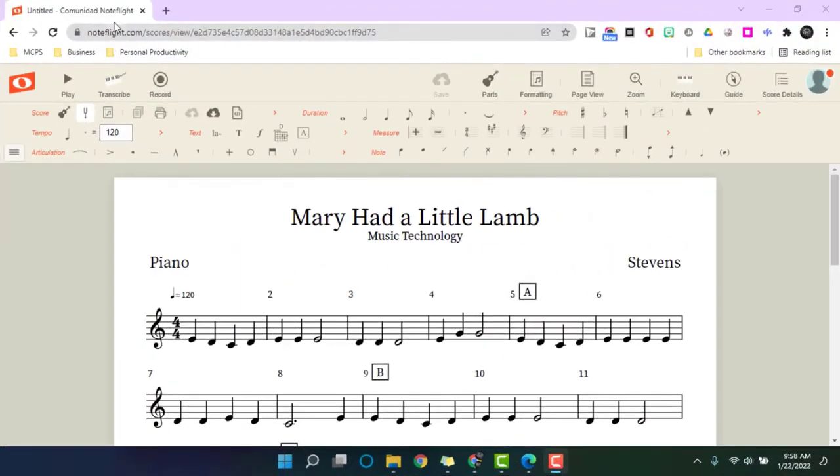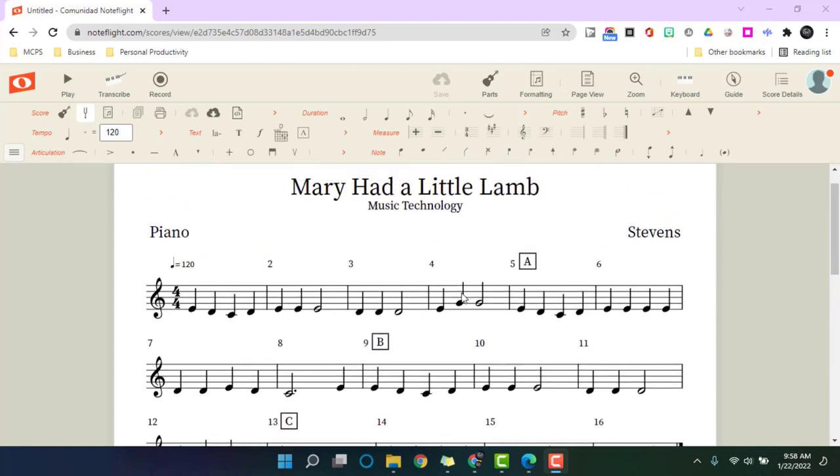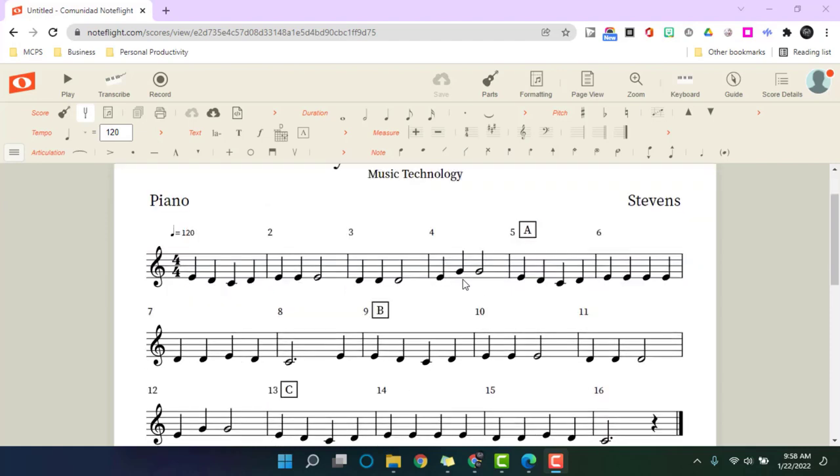Okay, so everybody, we're going to go ahead and do a little project so that we learn these skills. So in the basics, Noteflight 1.3, let's go ahead and show you a couple little things. Again, this is Mary Had a Little Lamb. Most of you guys have probably heard this before, hopefully many times. Just as a quick reminder, we're going to show how to format it.